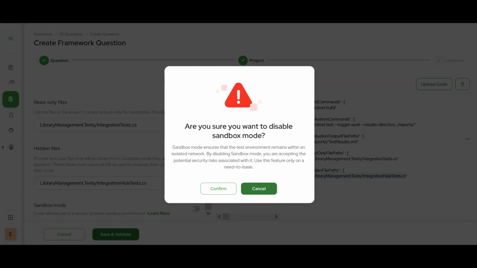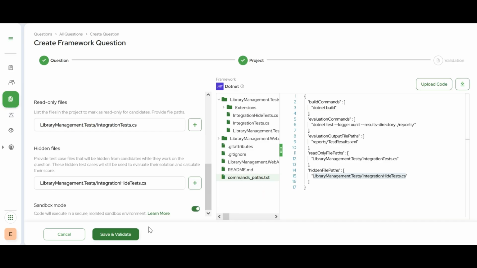Sandbox mode will also affect the execution of evaluation commands. If enabled, outbound network access will not be available during the execution of commands. Click Confirm to disable sandbox mode. Click Save and Validate to validate the project.